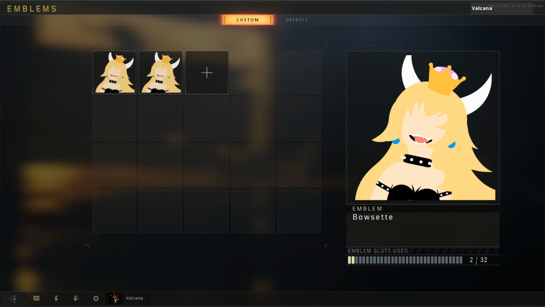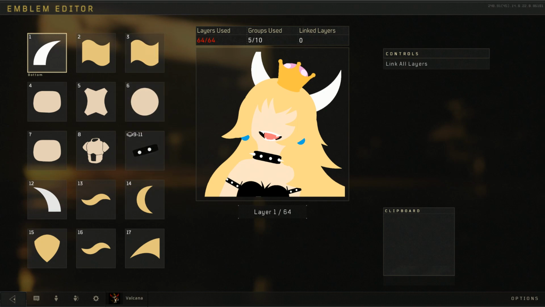So I've had a few requests to go over making this Bowsette emblem, but before I do that, I want to clarify that I'm on PC, and if you're on console, the editor navigation might look different. It probably functions a lot better than PC. I haven't seen that many detailed emblems on PC because the emblem editor, I think it sucks.